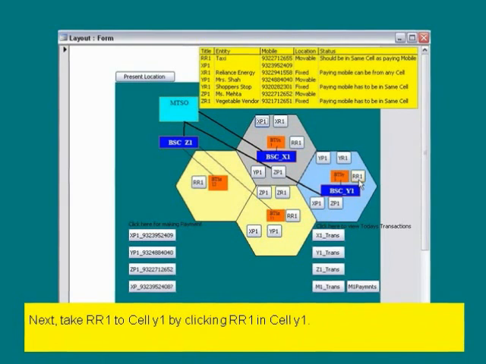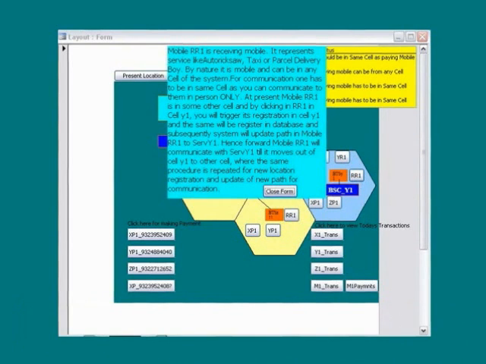Next, take RR1 to cell Y1 by clicking RR1 in cell Y1. A form will explain mobile RR1 is a receiving mobile. It represents service like auto rickshaw, taxi or parcel delivery boy. By nature it is mobile and can be in any cell of the system. For communication, one has to be in the same cell as you can communicate to them in person only.